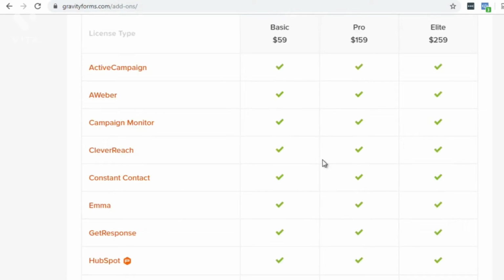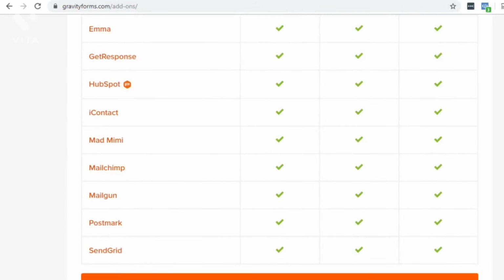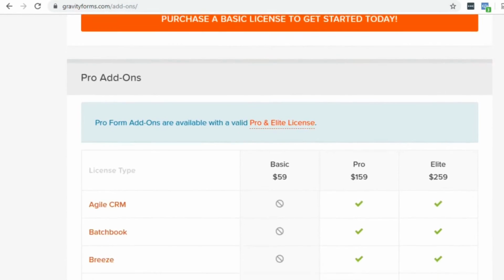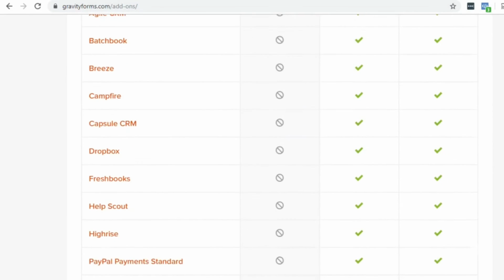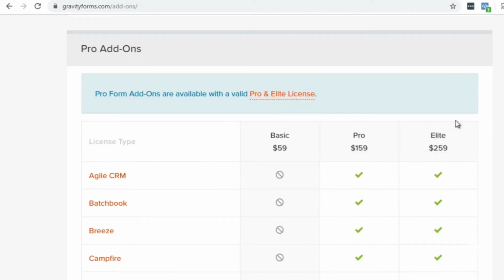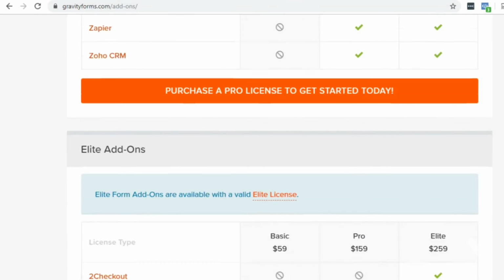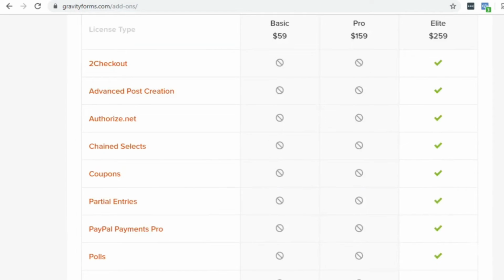Most of them, and all of them usually, integrate into some sort of autoresponder or email system, which is great. But if you want to take it to the next level, you can connect it to Dropbox, you can connect it to PayPal and all that. But on Gravity Forms, in order to get to the next level, it's about $159 because the basic plan does not contain any of that. And if you want to connect to other payment processors, it's about $259 just to do this.